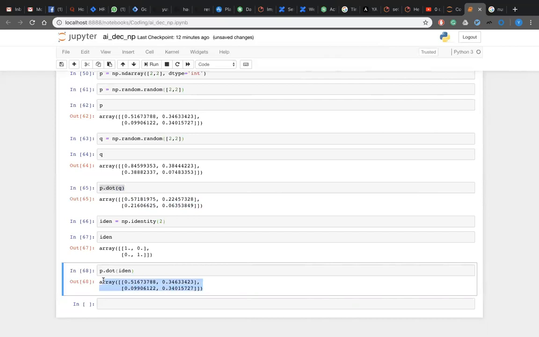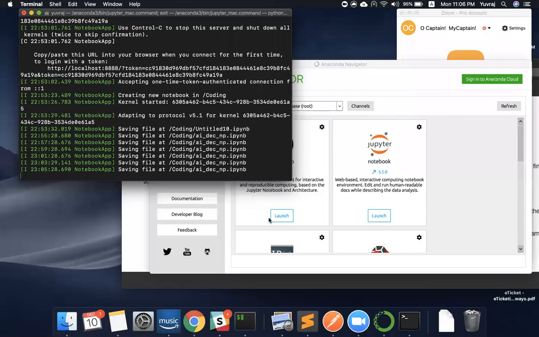Okay, clear? Dtype means data type. As I said, NumPy arrays have a data type, they have a specific data type.